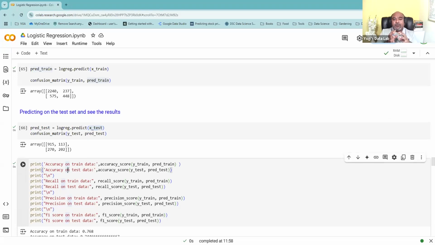Now, since I've got my confusion matrix, I have built a model, and I have predicted on my train set and my test set, I will go ahead and compare the accuracy, recall, precision, and F1. There are commands you can use, like accuracy score for getting your accuracy, recall score for getting your recall, precision score for getting your precision, and F1 score for getting your F1.